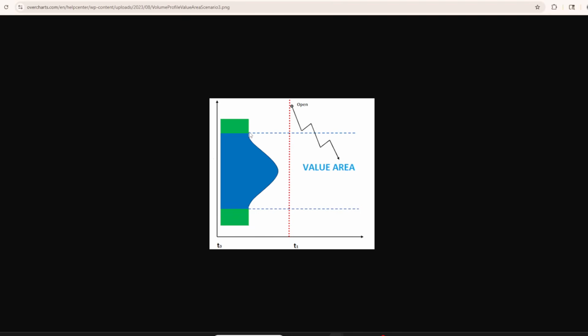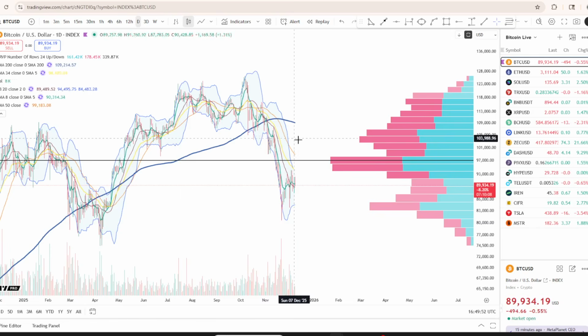level. We see at the top of the value area is the value area high, the bottom here is the value area low, and the point where the most volume has traded is called the point of control. It'll be right here in the middle. We'll show you a couple of examples.